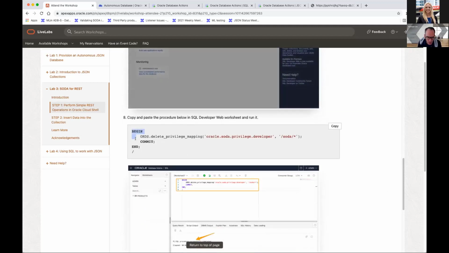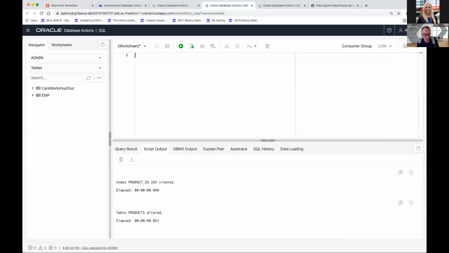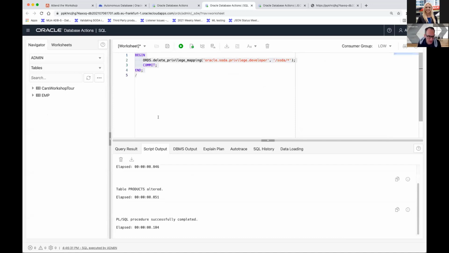But in order to not have to explain all these concepts, we're just deleting this security checking. So you would run this statement in SQL Developer Web, like where we ran these check constraints, to disable this privilege mapping, and then I can make REST calls from outside the database. So you would be a bit careful with this in production, and you would use proper authentication with username or OAuth, whatever exists. But here, to keep it simple, we just disable that check.